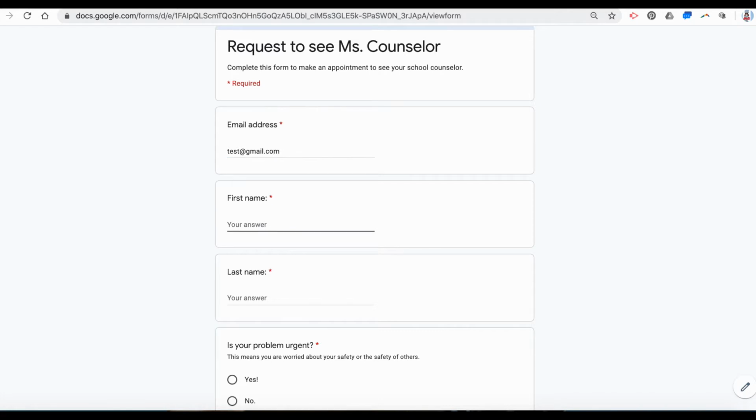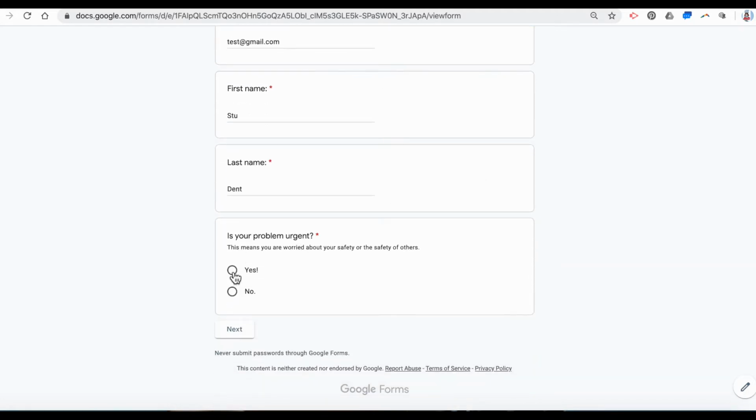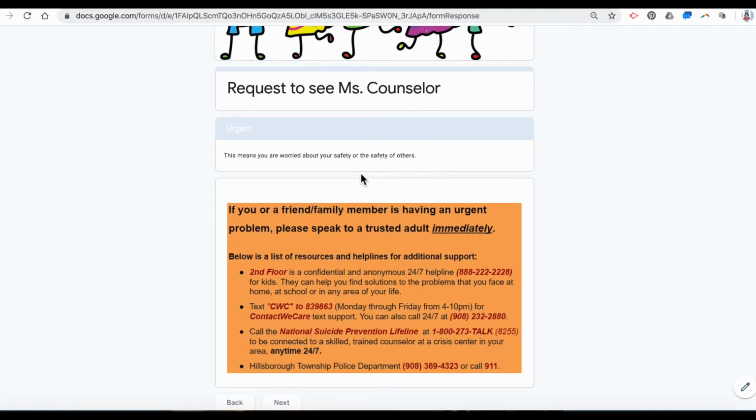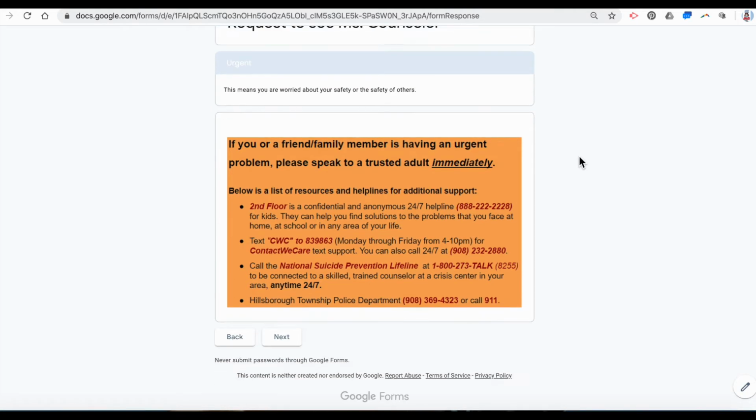So I'm going to show you what this looks like in terms of filling this out. The email is test@gmail.com, and their first name is, let's say, Stu, and last name is Dent. And is the problem urgent? Let me show you what this looks like. Let's say they hit yes, and it brings you to this page. It's a reminder that urgent means that you're worried about your safety or the safety of others. What I did is I took a screenshot of this information and uploaded it here, including, in increasing order of severity, some steps that they should take.